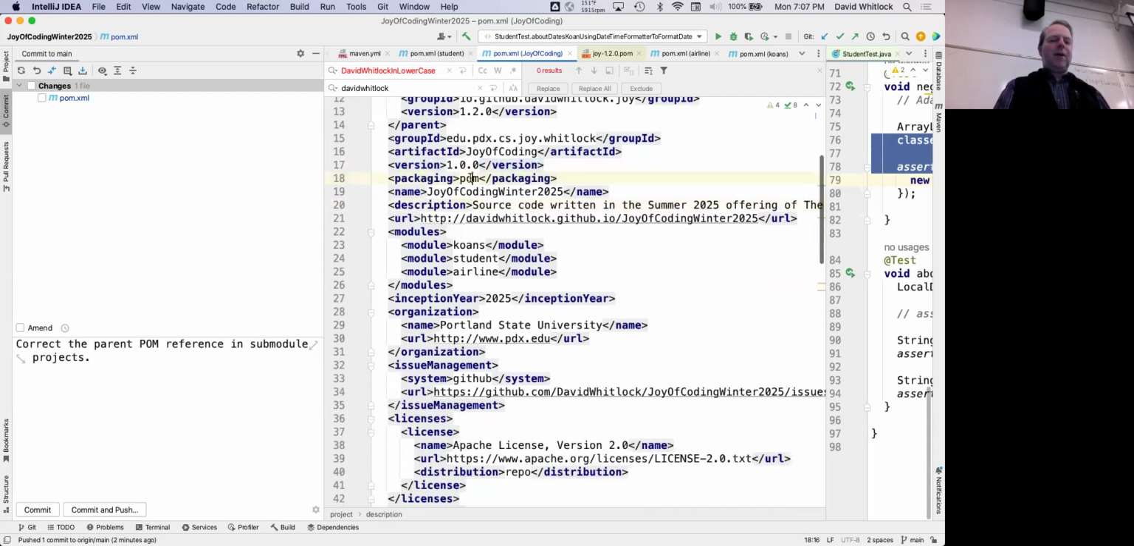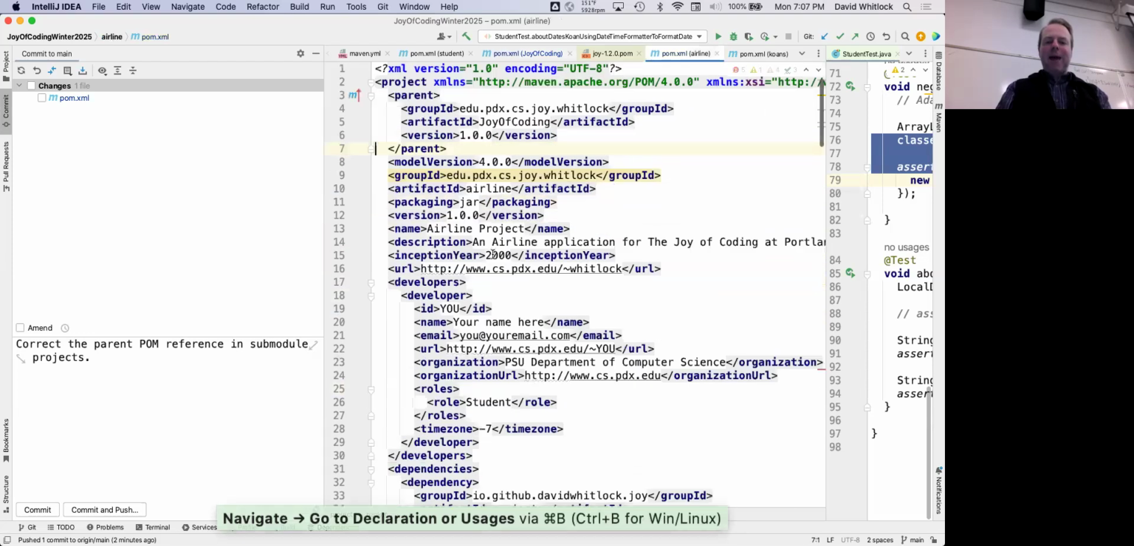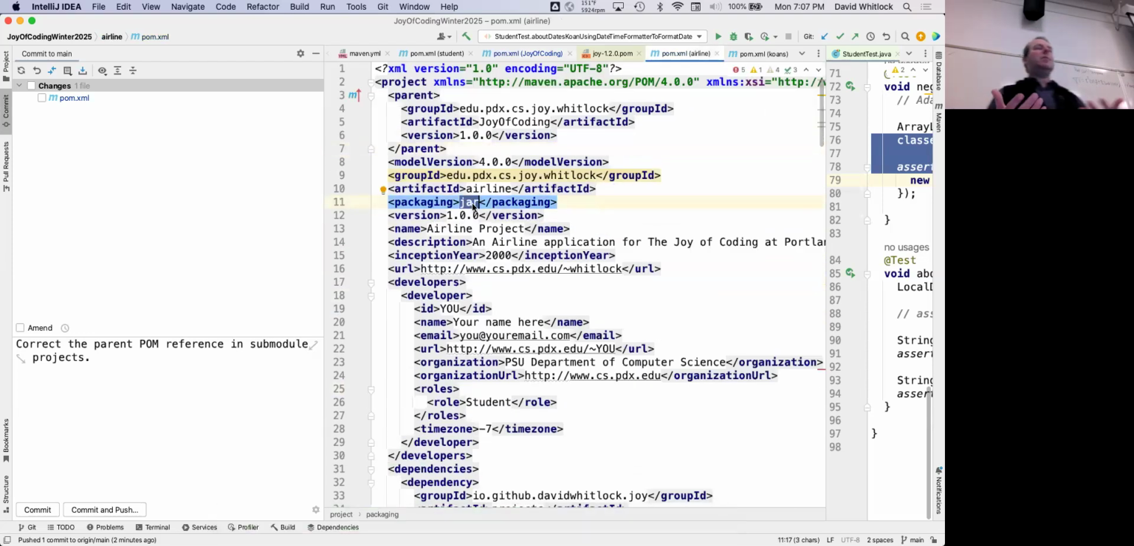And you can say what kind of project it creates. This project just creates a POM, but if you go and look at the airline project, its packaging is a jar file, right? So the project configuration basically tells Maven, hey, what we're building here is a jar file, and then Maven knows what to do with that.